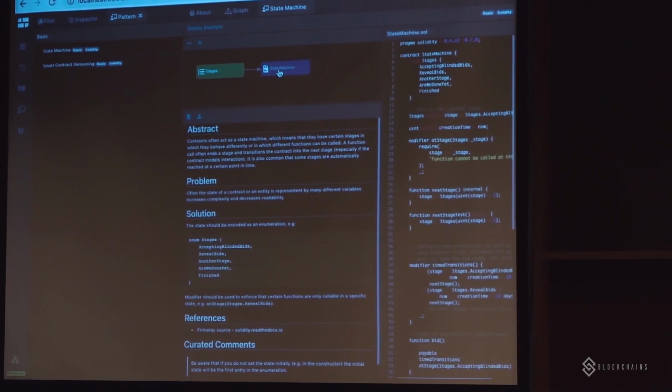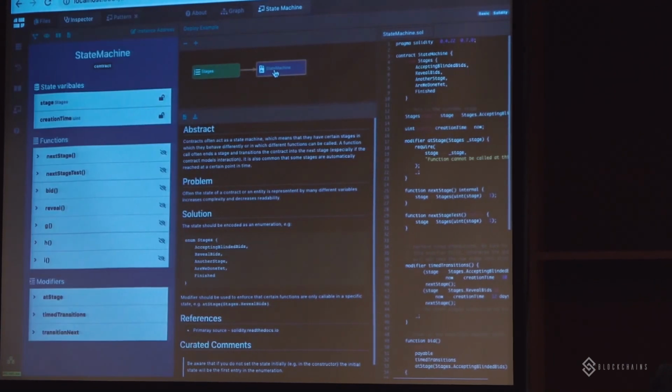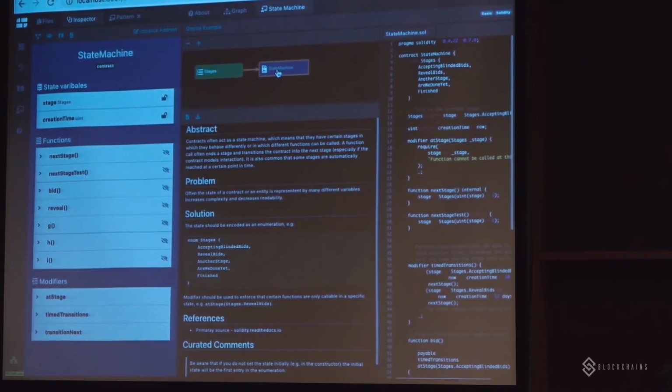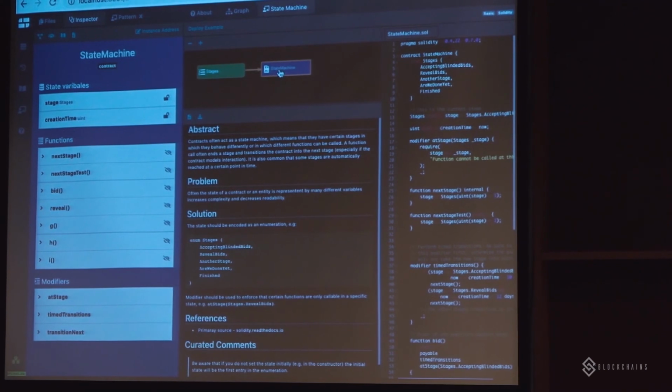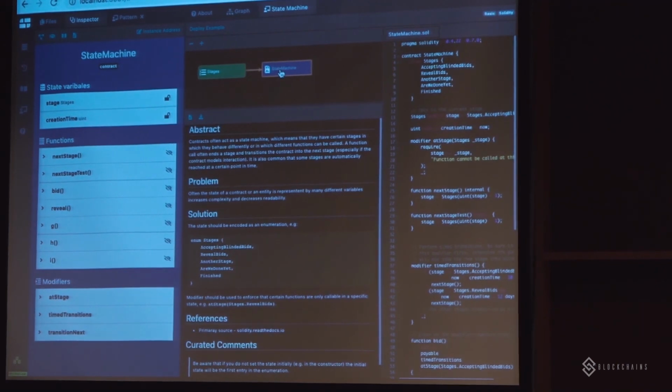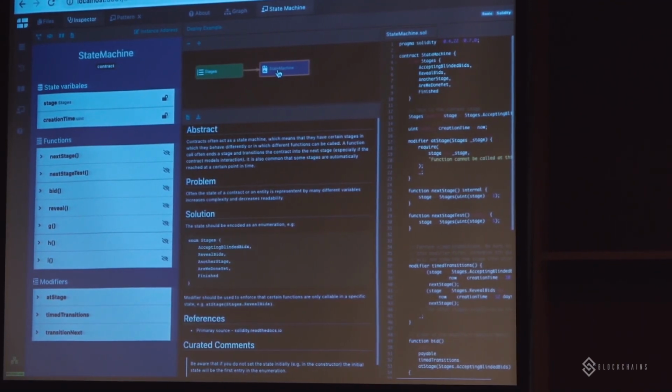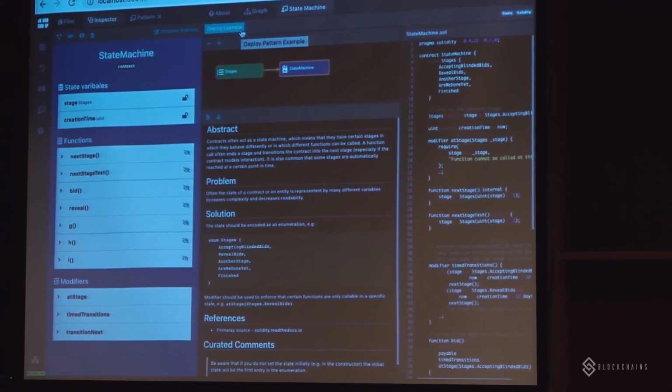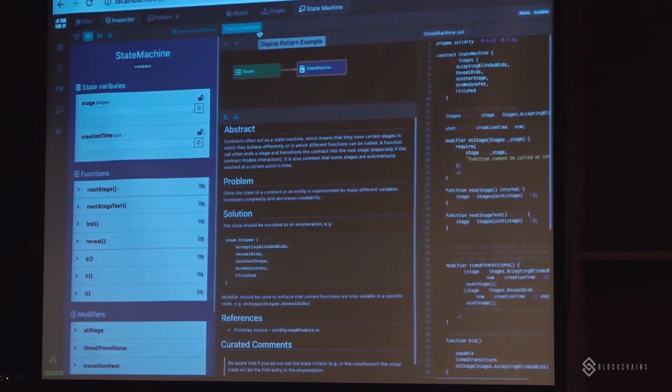And on top here, you can see the graph of the contracts of this pattern. In this case, it's quite simple. And now I selected this contract. And on the left side now you see the structure of this contract. To get a better understanding, it mostly is good to play around with it. Therefore, you can always deploy this pattern or the example code of this pattern just by clicking here.